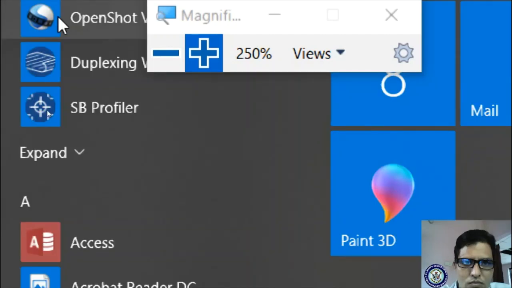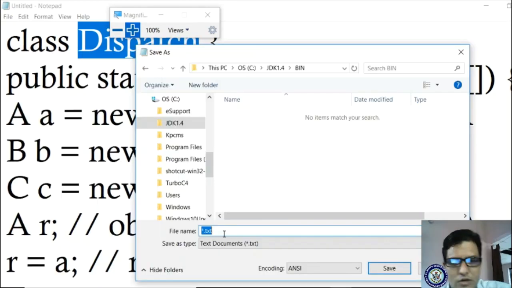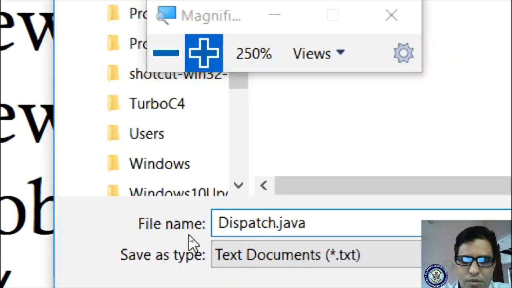Let me reduce the size. Otherwise, we are also getting the confusion. Let me paste Dispatch.java. Okay. Let me check here. It is Dispatch.java. Okay, I'm saving.